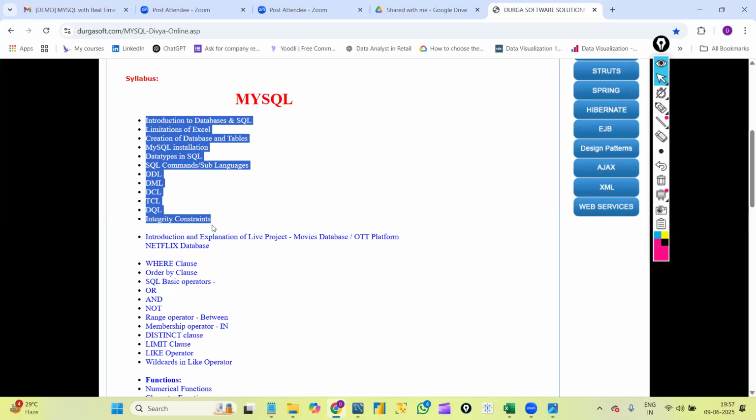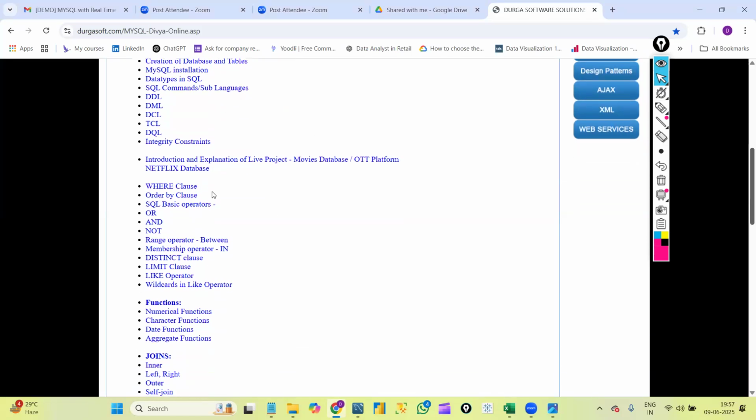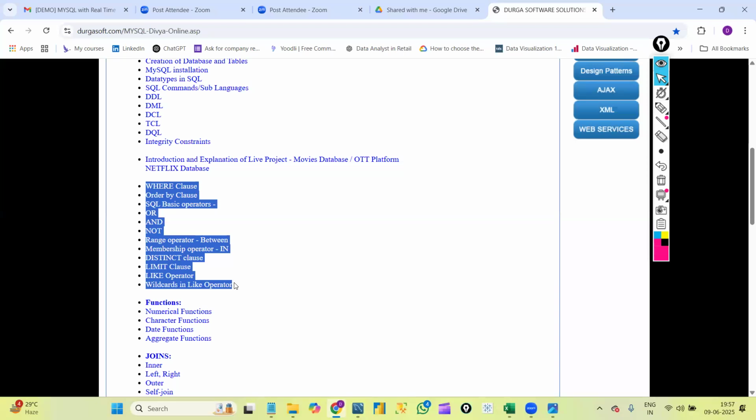Once I'm done explaining these concepts, I'll give you a real-time database. I'll explain the database, and I'll show you how to restore that database in your systems, and then we will start our main concepts from here. Our next important concept is operators and clauses. We have some operators and clauses which we will use very frequently in real time.